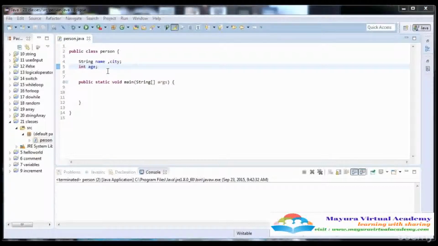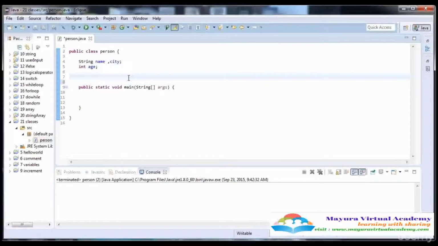You can declare as many data members as you want. But it is not good programming practice to declare many irrelevant data members. Only declare those data members which are related to your class, or that you need, or those that you want. And now I am going to give values to these data members.